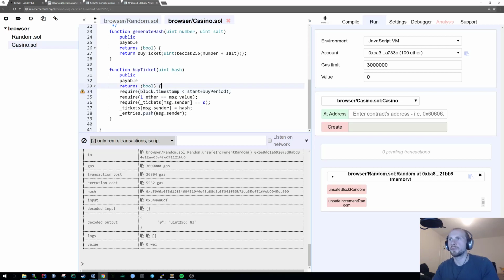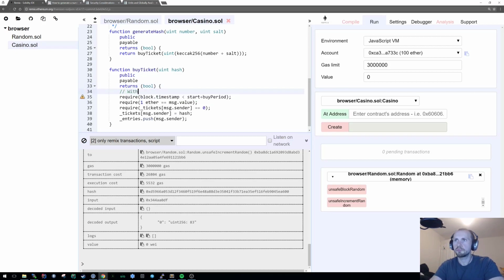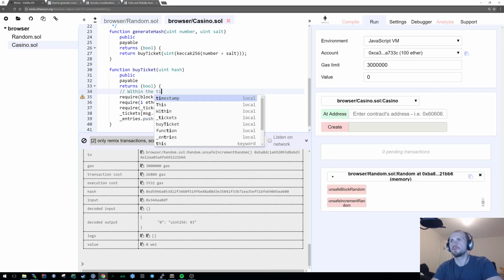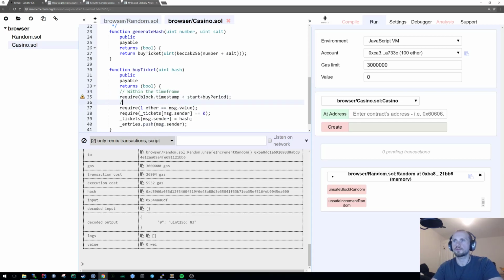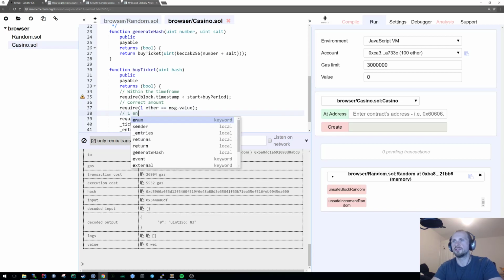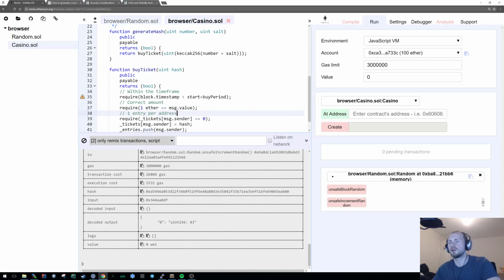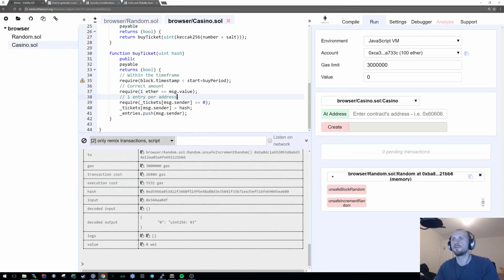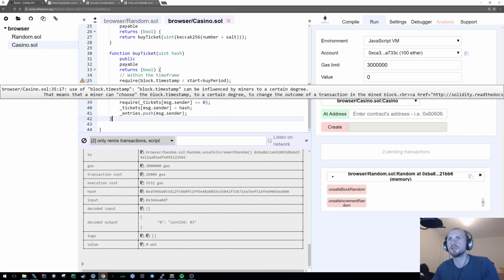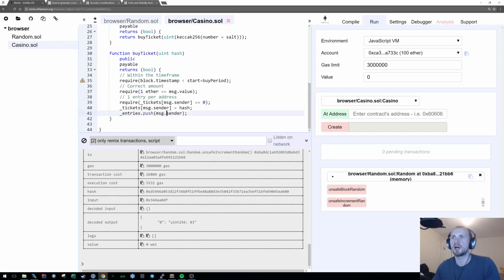Okay, so within, some comments, correct amount, and let's just call this 1 entry per address. Now obviously you could create a couple of addresses there, but either way, let's just use this as a very basic example. That's something we can't limit. What does it complain about there? Yeah, again it's highlighting that block.timestamp can be influenced by the miners to a certain degree. So let's just bear that in mind as part of this.